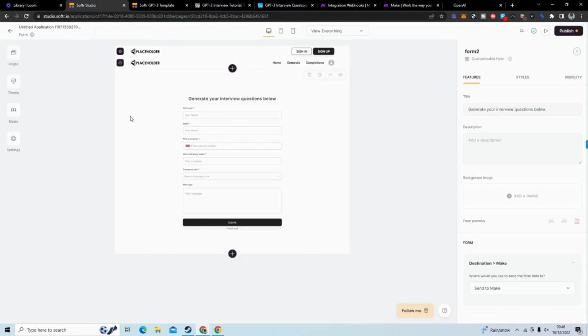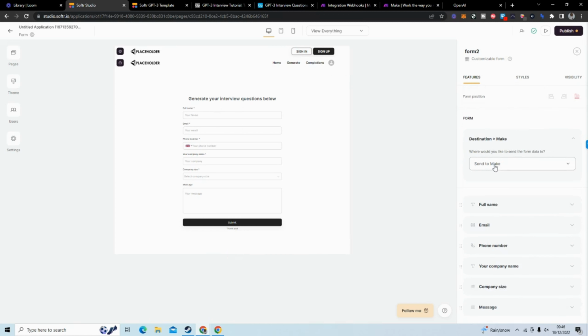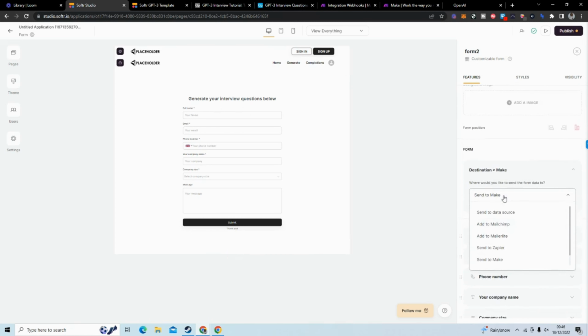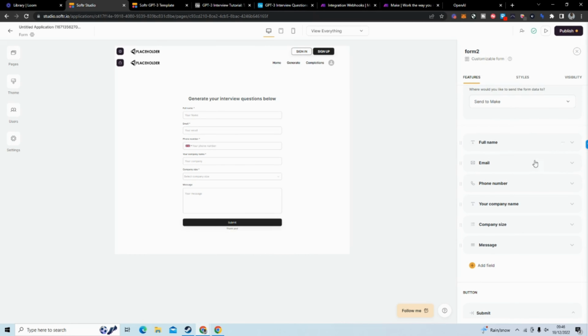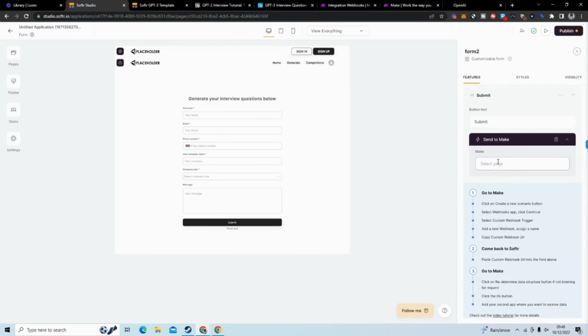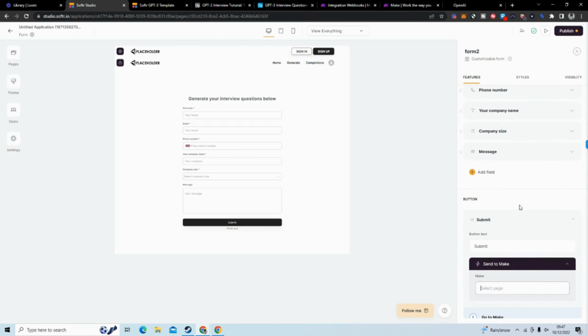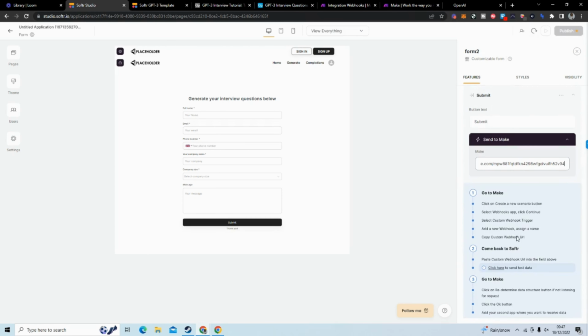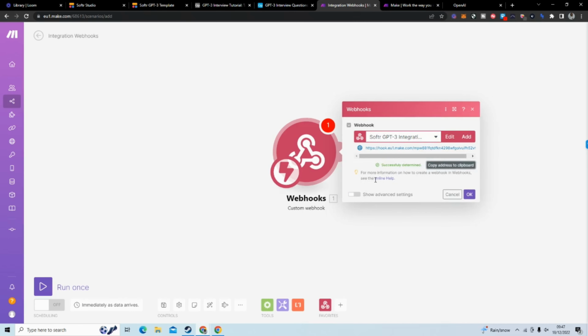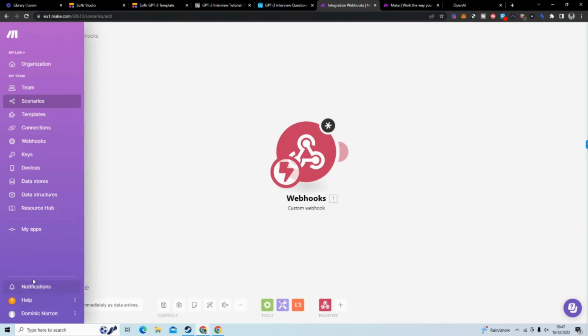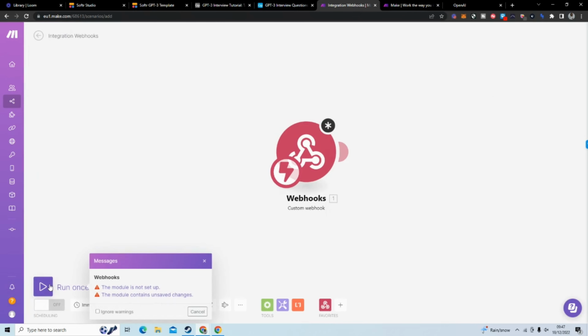And now when we go back to our form, what I want to do is scroll down, select send to make. It's going to allow us to adjust all these fields. But what we want to do is paste our webhook right here. And then we want to click here to send the test data. We want to make sure make is actually listening for this data. So what we're going to do is click run once.